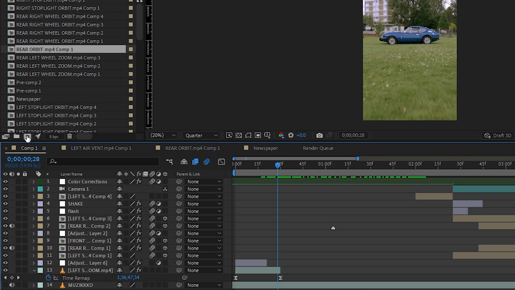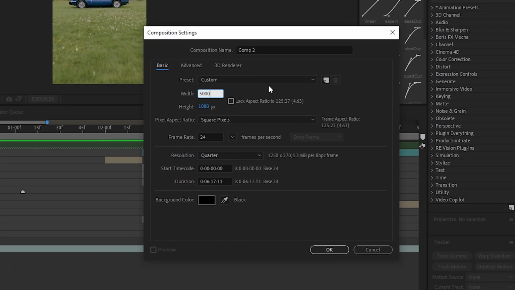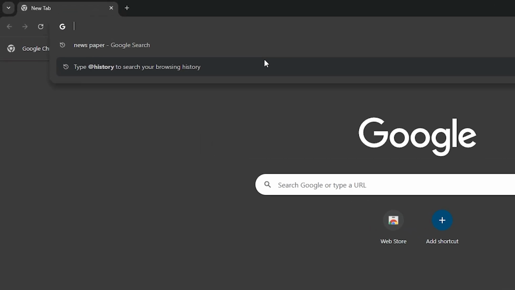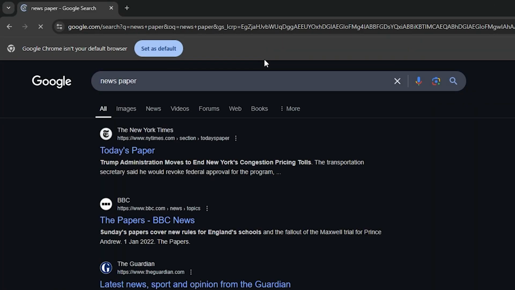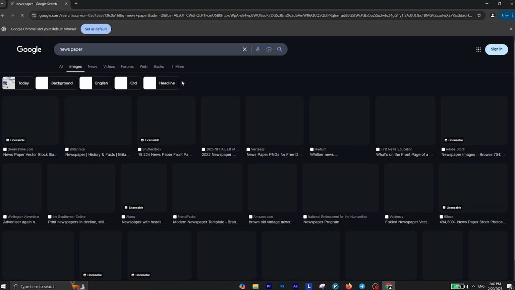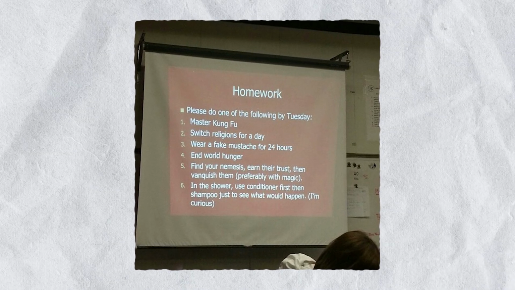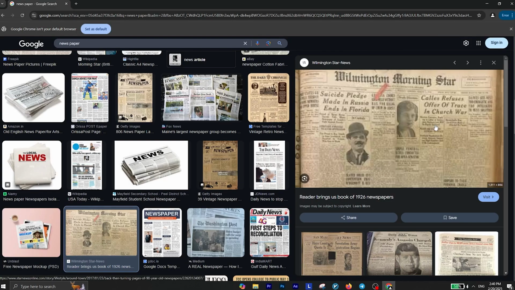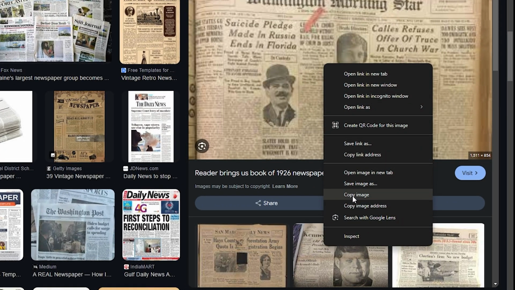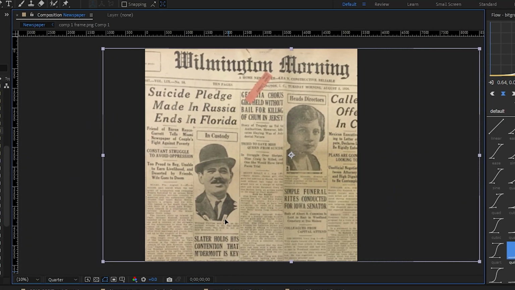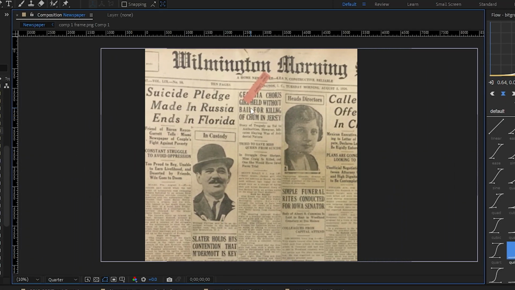Next, create a new composition, set the width and height to 5000, and click OK. The next step is to go to Google and search for a newspaper to use as a reference. Obviously, you're not a newspaper designer, and if you try to create something on your own, you might end up with your chemistry teacher's PowerPoint. I found this and I think it's cool enough for me, so just download it to use as a reference. Then, import the image you downloaded and place the part you want to reference into the composition. Now start customizing your newspaper.